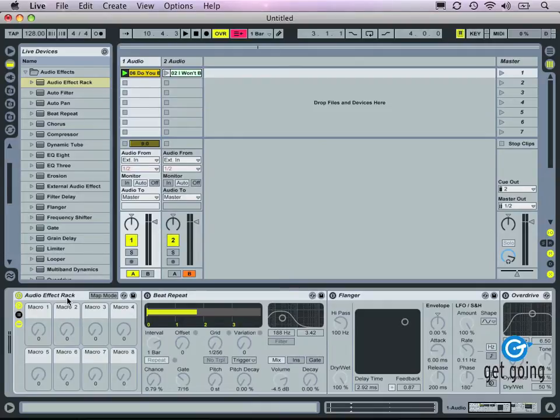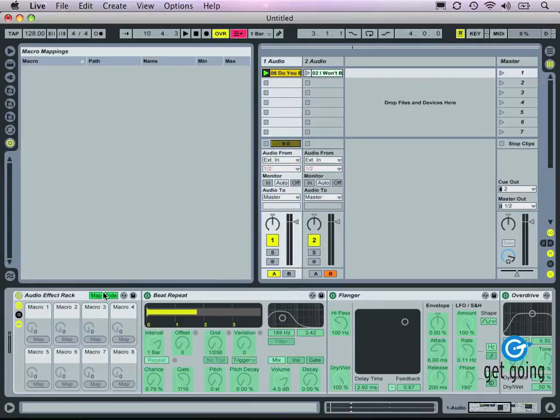So what should we select? We'll click map mode, which is how we do the assignment. Click on the controller we want to assign. Let's go ahead and choose the on-off button for the beat repeat. Select map on the selected knob. And you can see this is now labeled device on, which is the title of that controller from beat repeat.